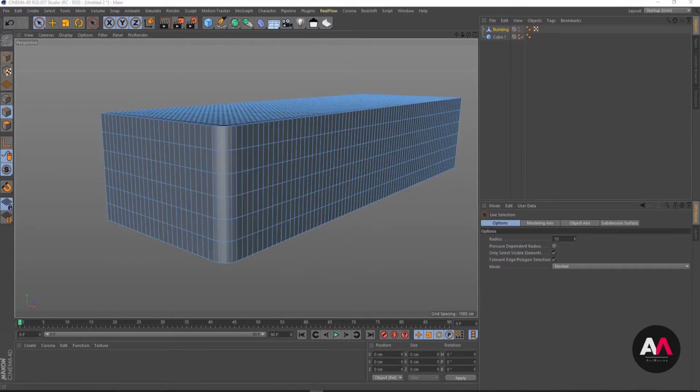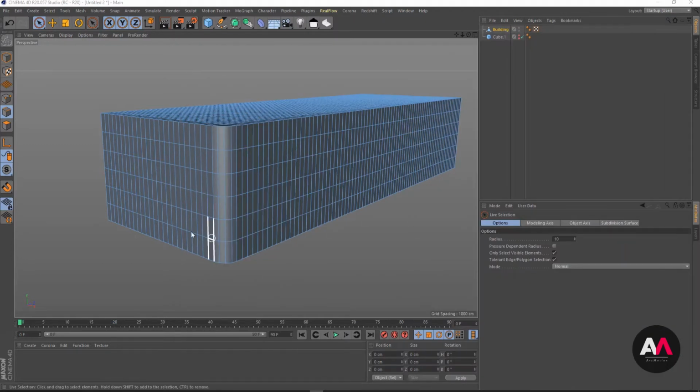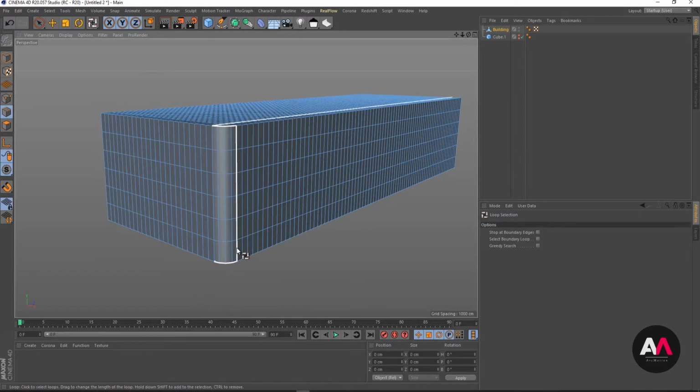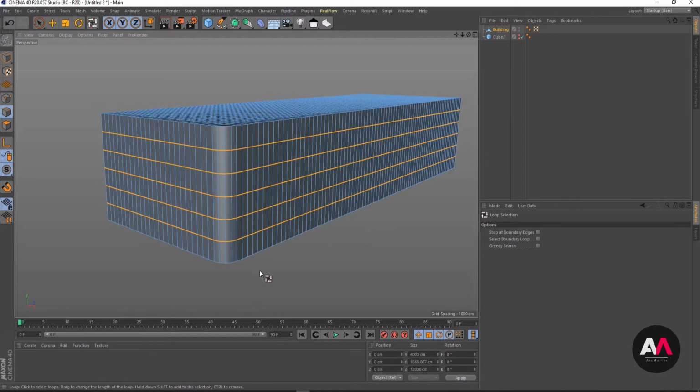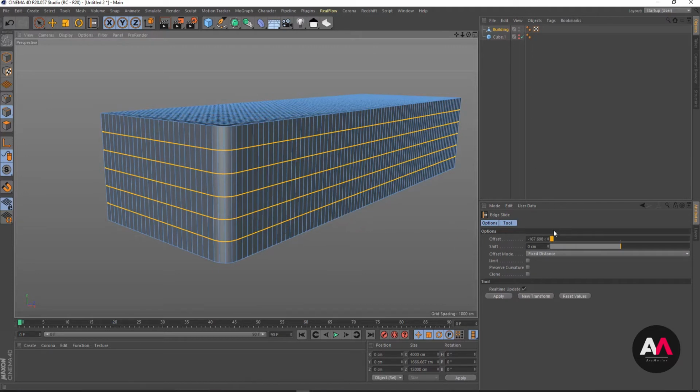Okay, now when we see the image, we see that the bottom segment is a bit higher than the other segments. So we'll do the same here. I'm selecting the horizontal segments by shortcut UL, and by holding the Shift key, I'm going to select the other horizontal segment. Now that all are selected, I'm using the shortcut MO for Slide. I'm setting the offset to 0, and I'm going to drag it a bit up.